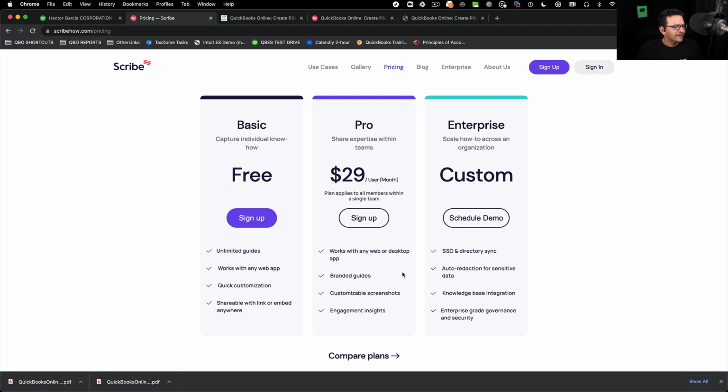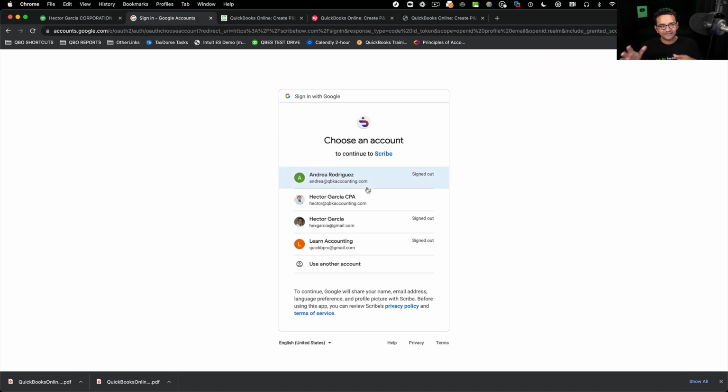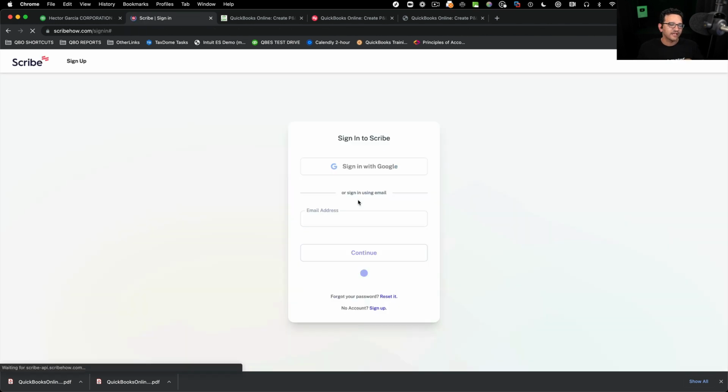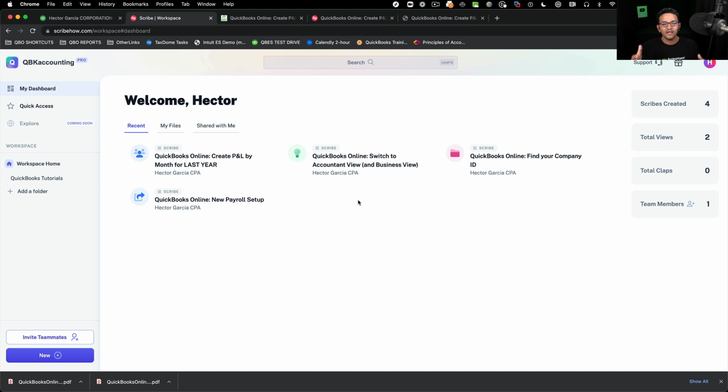So I do want to talk about this desktop app, and what I mean by that, let me sign back into Scribe here for a second, just because the desktop app is an important concept. With the desktop app, you can do recordings of your computer apps.